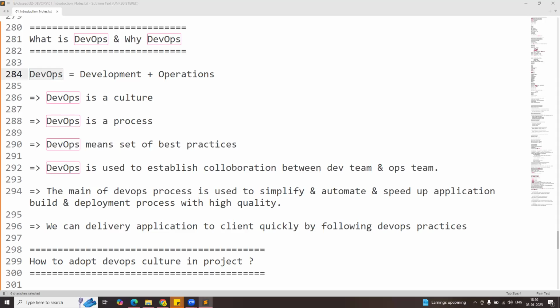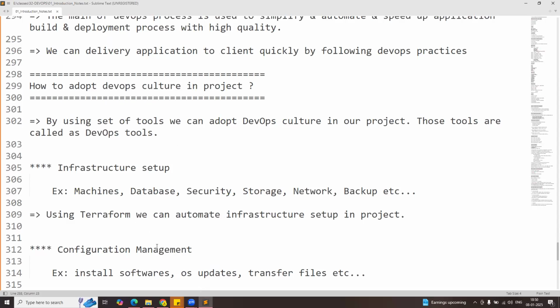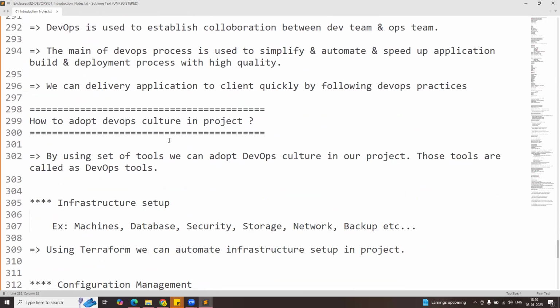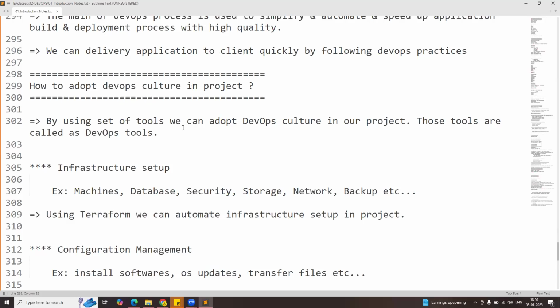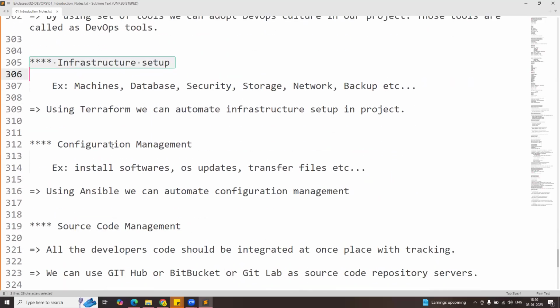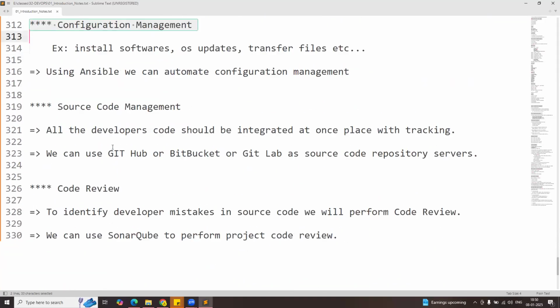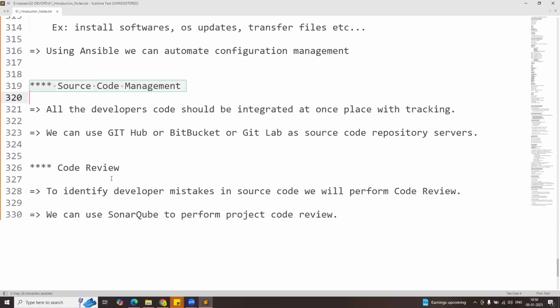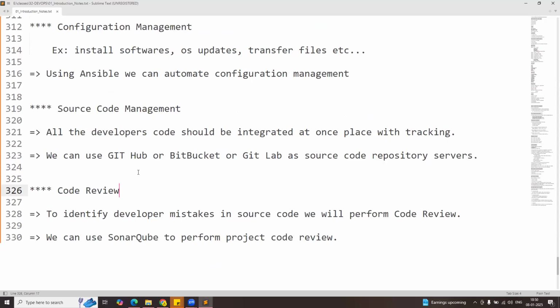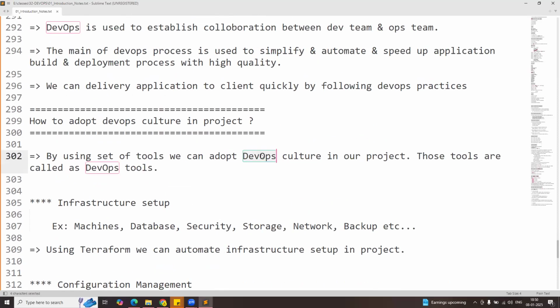Okay, developers are doing the coding, right? Then we are responsible to deliver that code. So before delivering that code, we need to perform some operations. With these operations, we can speed up the delivery process. Infrastructure setup manually will take a lot of time. Configuration management manually will take a lot of time. Code integration manually will take a lot of time. Code review will take a lot of time. So that's why we need to simplify that process. We need to automate that process. That's where we are using DevOps culture.